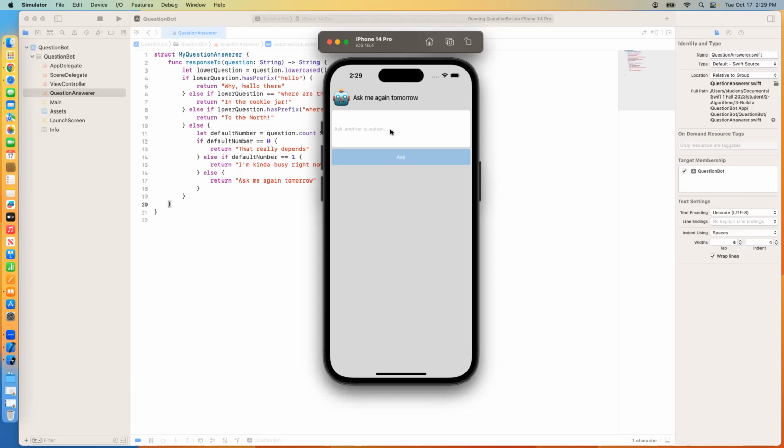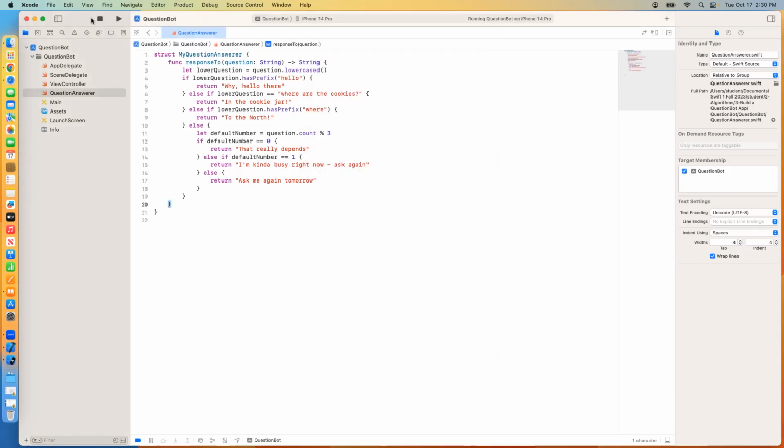Oh, we don't have the right code, do we? Yeah, I was starting to see that as well on my end. Yeah, we only have part of the right code. All right, so here's what we're gonna do. We're gonna stop running, and now we're gonna get all the other logic, because really what we're missing is all the other questions, right? Like we got the hello, where are the cookies, to the north, and then we got all these alternate answers, but we don't have all the other in between ones. So let's go back to the playground.